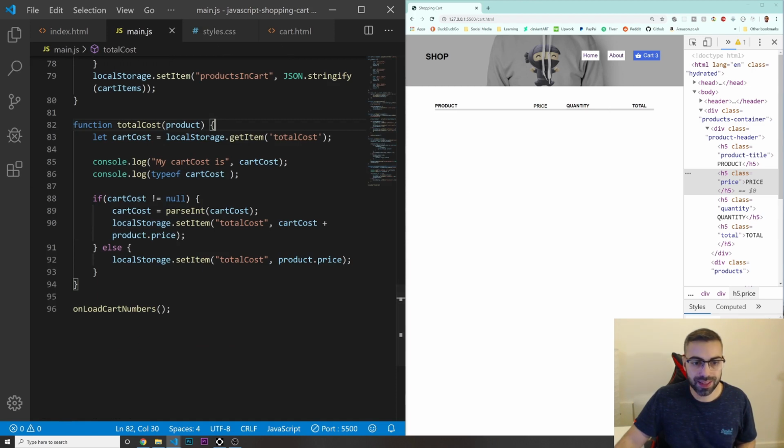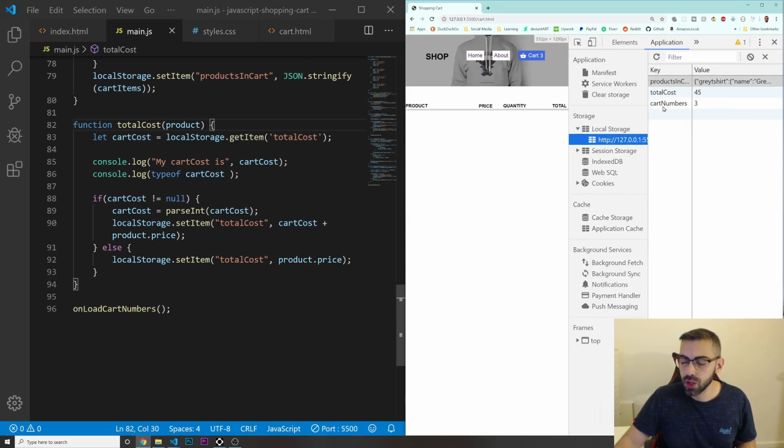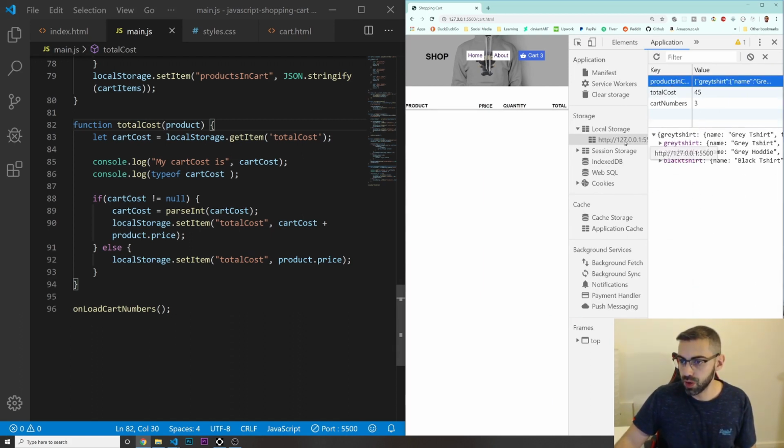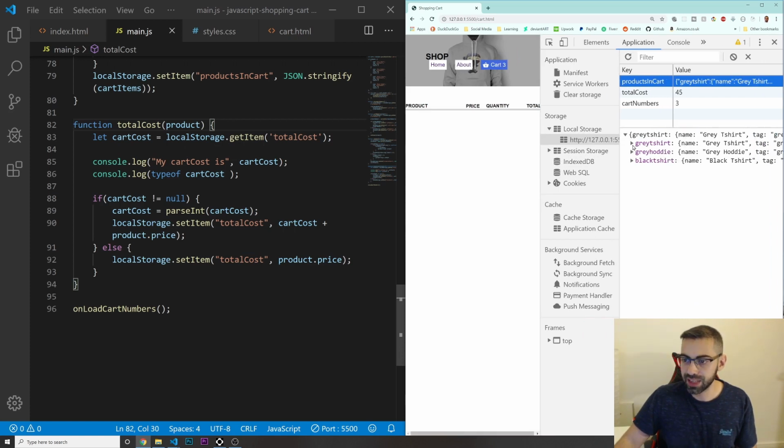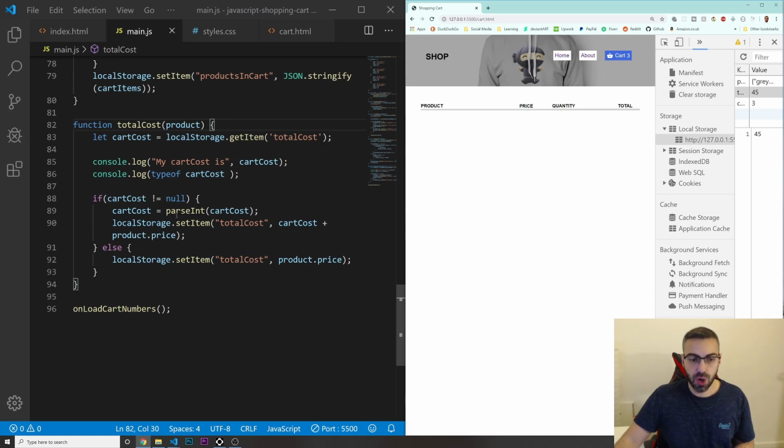I want to create now another function that is going to check if there is something in my local storage, to check if there are some products. At the moment there are 3 of them in here, if you guys remember. We got some products in cart: gray t-shirt 1, gray hoodie 1, black t-shirt 1, total cost 45, and we got the cart numbers 3. Okay, so let's go and start putting these in with our JavaScript.